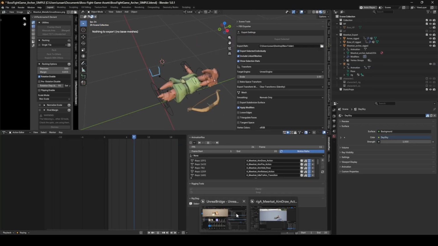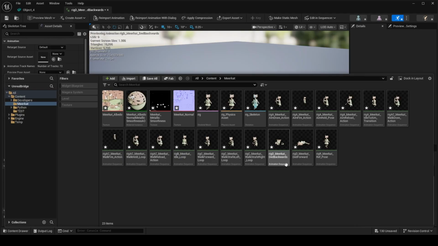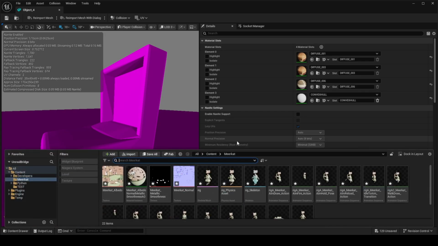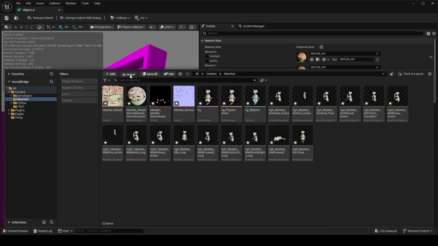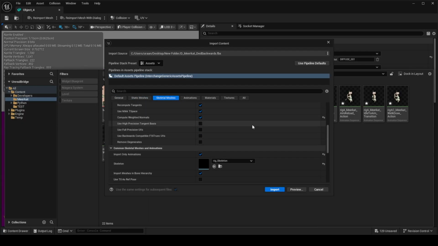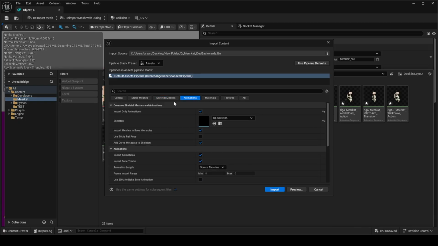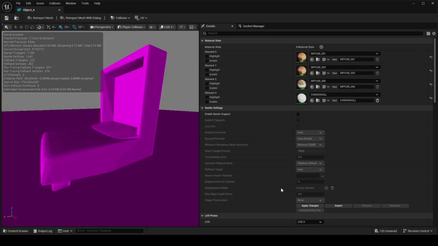So now if we go back to Unreal, let's go to the meerkat. And let's delete the animation here because we're replacing it. And let's import it. So it will automatically detect the rig, but make sure that it's the rig that the other animations are using. But otherwise, it should detect that there is nothing here other than an animation.